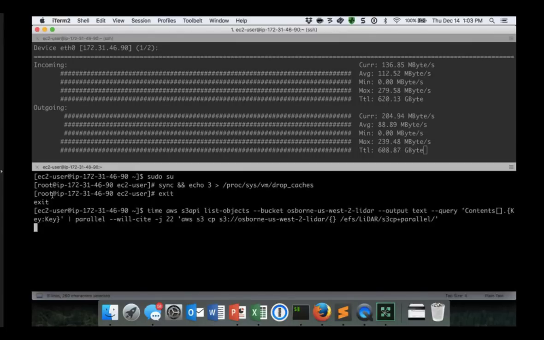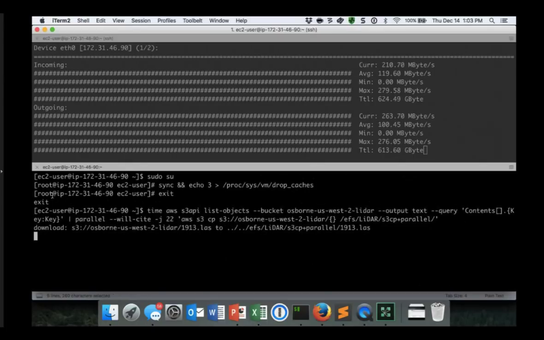So as we can see here, we have a much higher throughput. Those gaps that we saw before aren't there anymore because we have more threads accessing those objects. Even if one or two objects have higher latency, where before we would see a gap in incoming throughput, we don't have that now because there are so many threads accessing those objects in parallel, and we have better efficiency and better throughput from S3 to EFS. Take a couple more seconds.